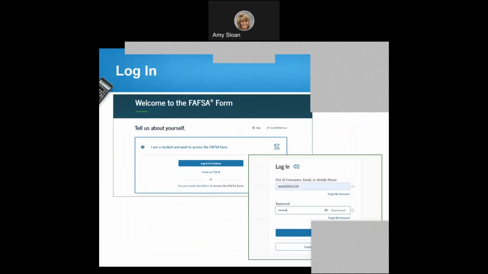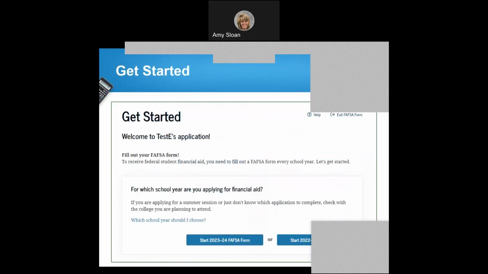So once the student clicks on I am a student, you're going to get the option to log in. And the first thing you'll see is they have to put in their FSA ID and password to continue. And the nice thing about that is if you have that with you, parents, it puts a lot of that information in the first section, which I'll show you here in a minute. So you'll get Let's Get Started. There will be your choices. So remember, the 22-23 FAFSA form is still going to be online, but you want to make sure you click on the 23-24.